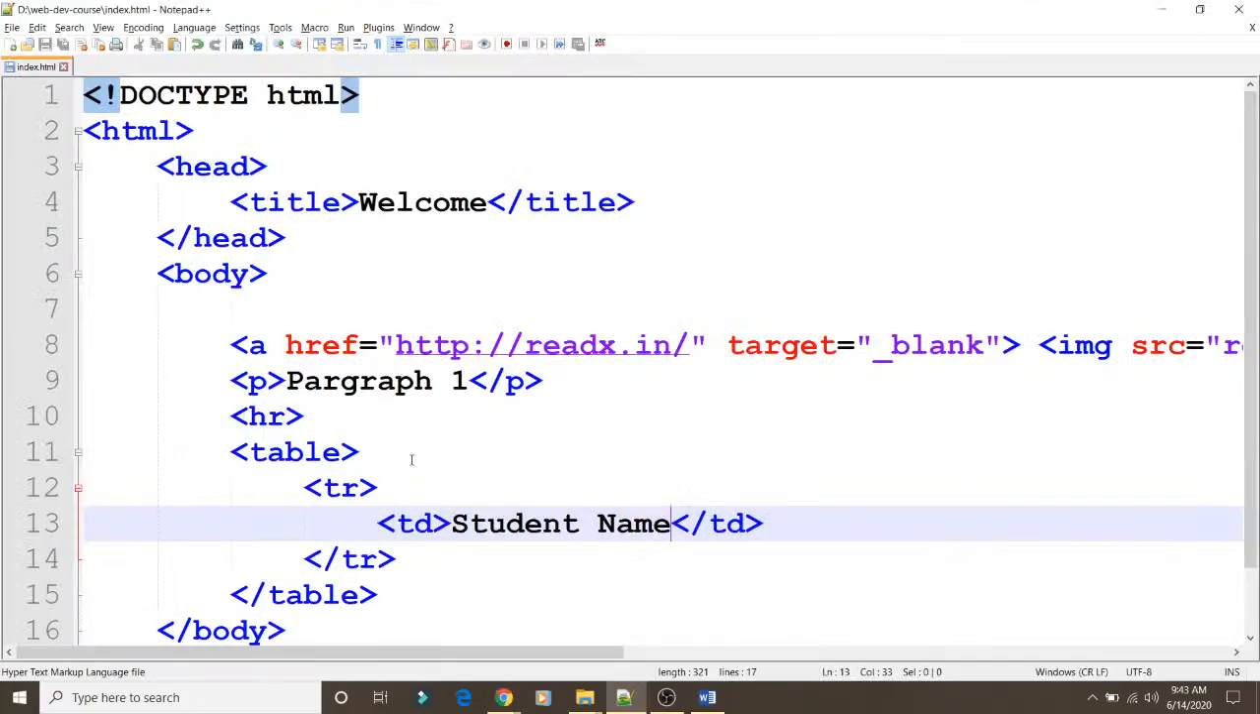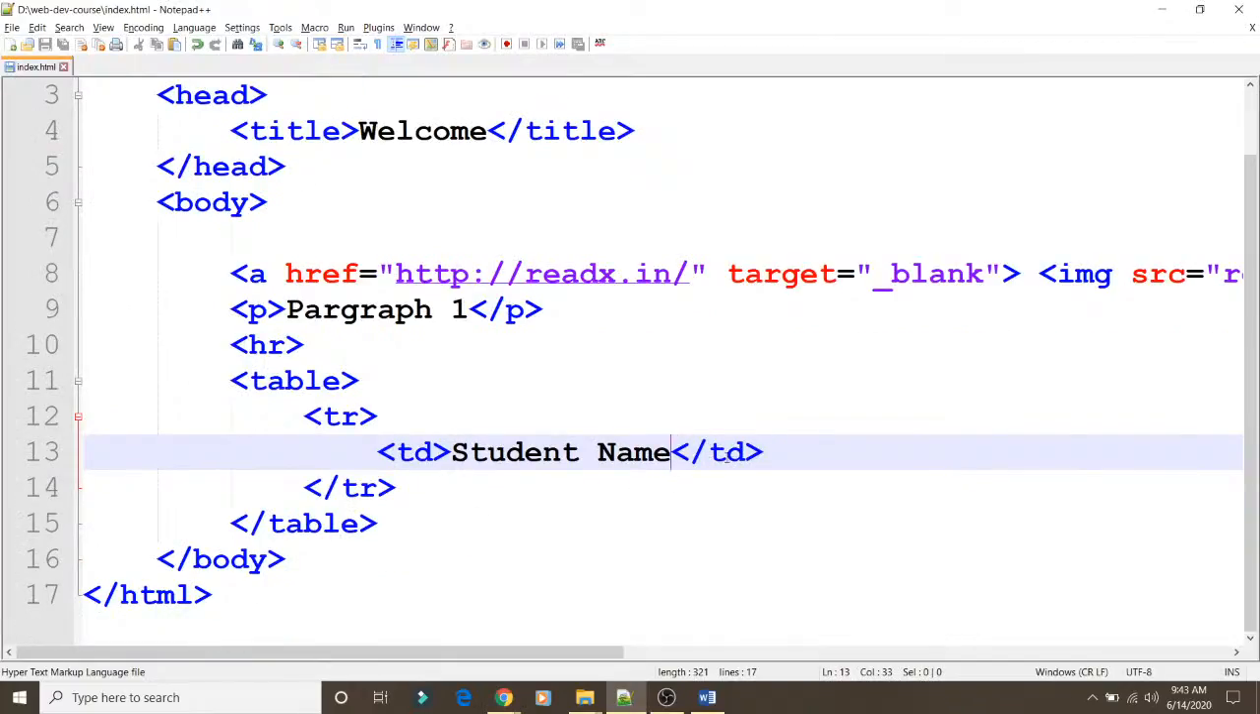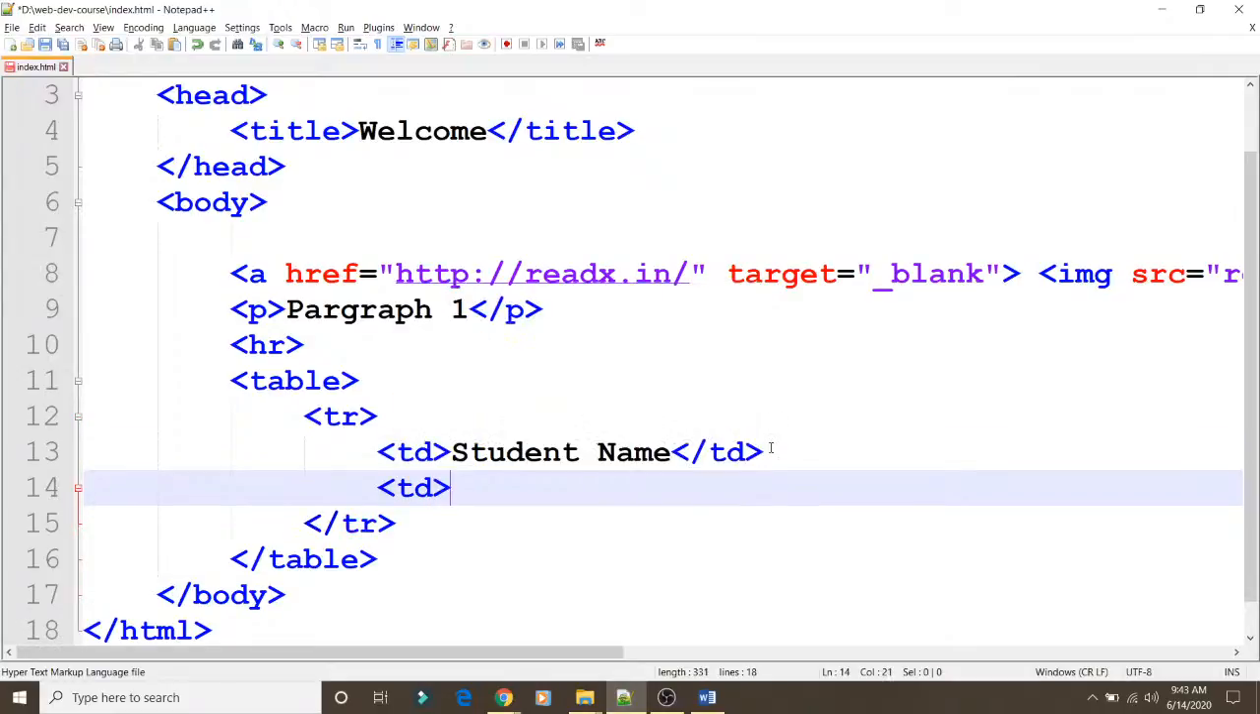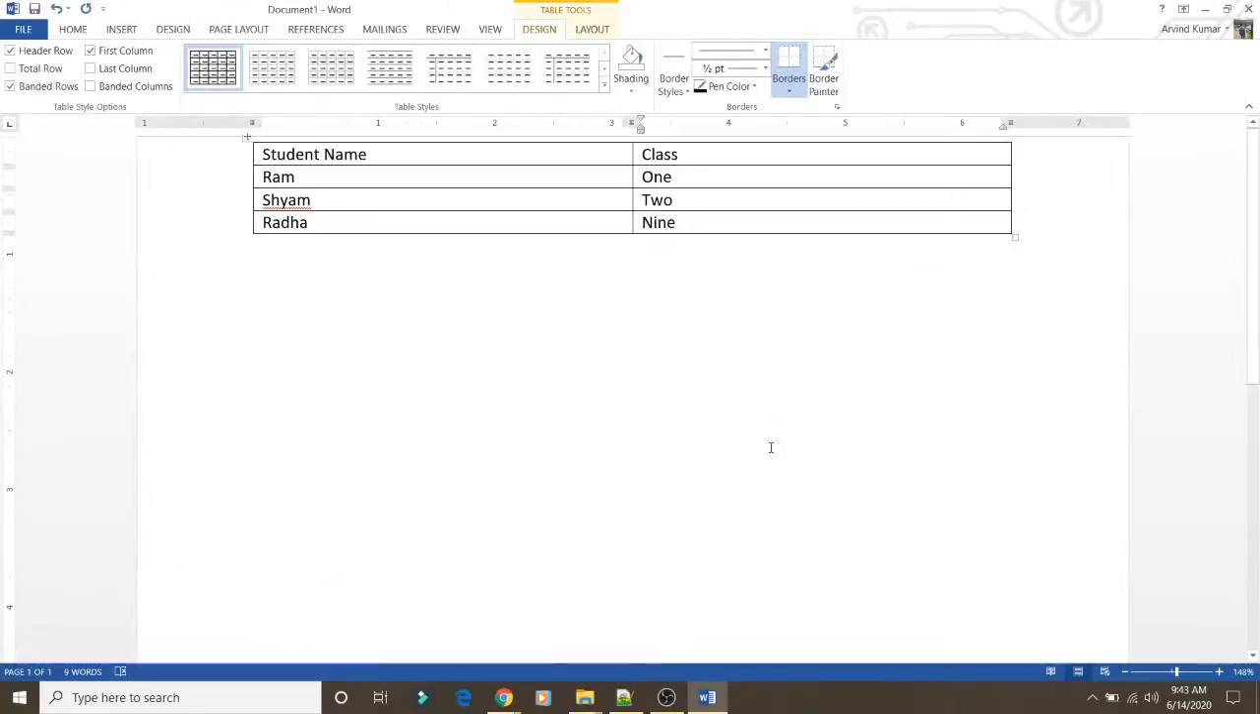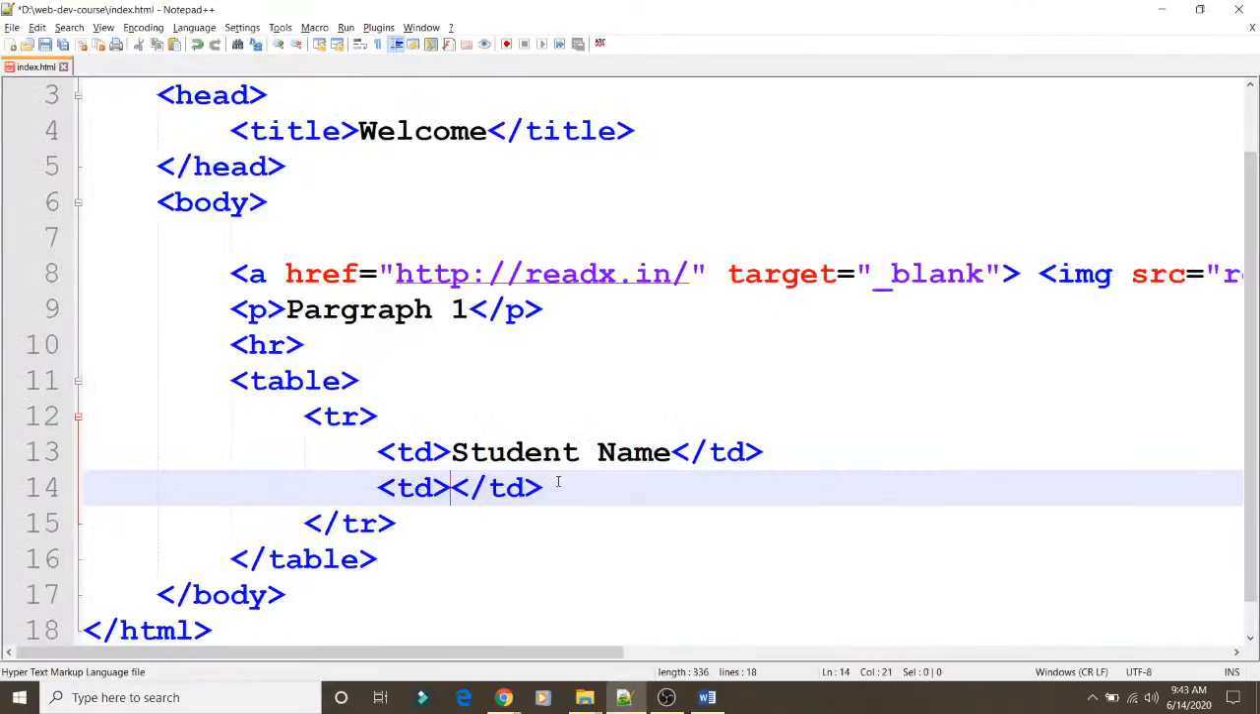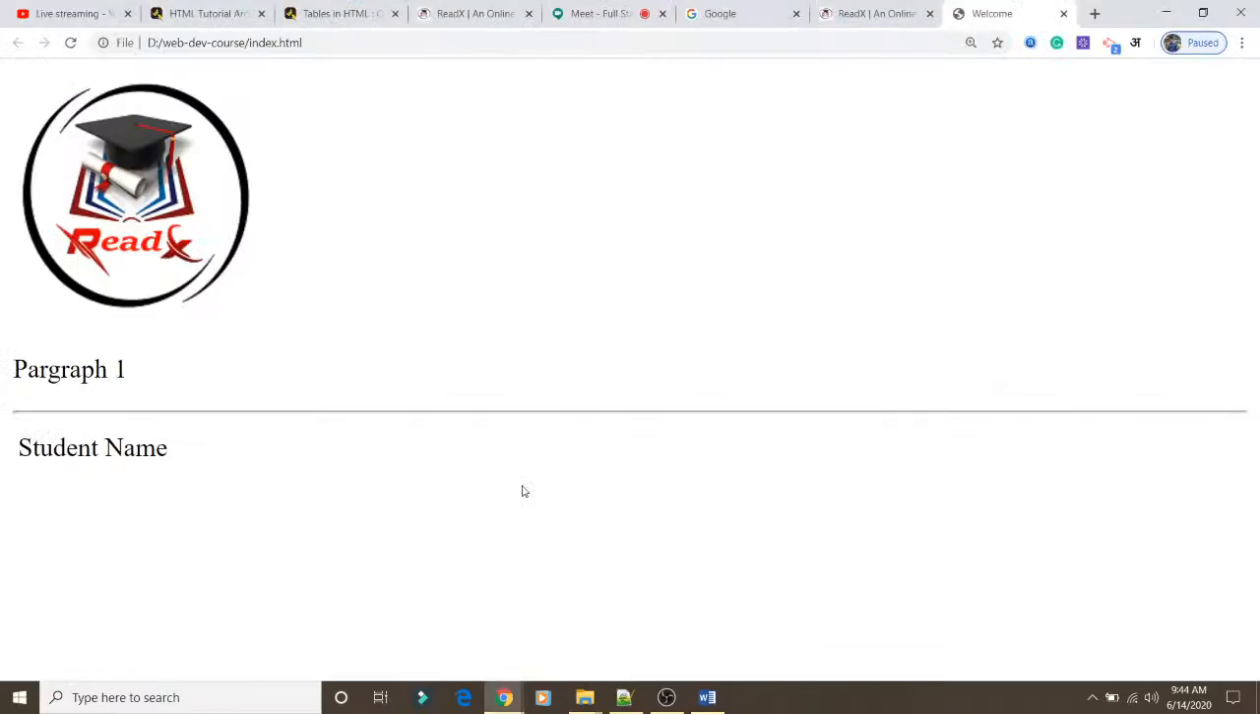Okay, similarly, to define the next column we will write td and slash td, and with this we'll insert the data. So what is the data of our next column? That is this, class. So if we refresh the page and check it out, you can see here we got the output like this.